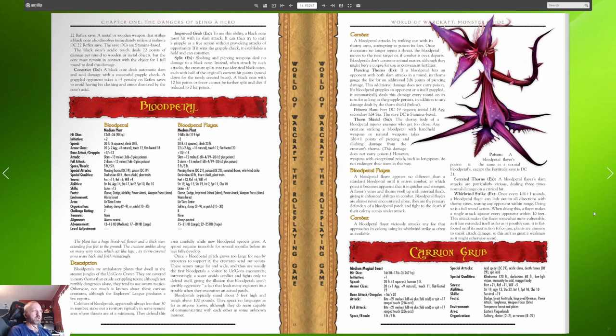They defend this area carefully while new blood petal sprouts grow. A sprout remains immobile for several months before its legs fully develop. Once a blood petal patch grows too large for nearby resources to support it, the creatures send out scouts. These scouts range far and wide and thus are usually the first blood petals a visitor to Unguro encounters.